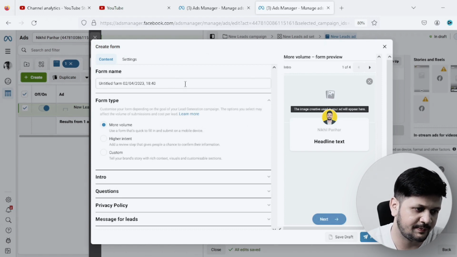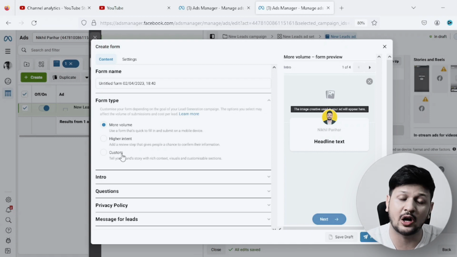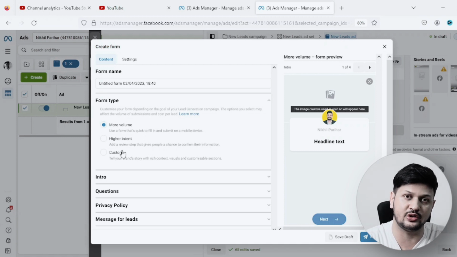So form type, just give a form name. But here, if you see in the form type, there is more volume and higher intent. Earlier these two options were available. Now we have a custom option also, and I think it is one of the wonderful options to use on Facebook ads now, because you can provide a lot of details to your users who are filling up the form, so that they can take calculated decisions while they are filling up the form.